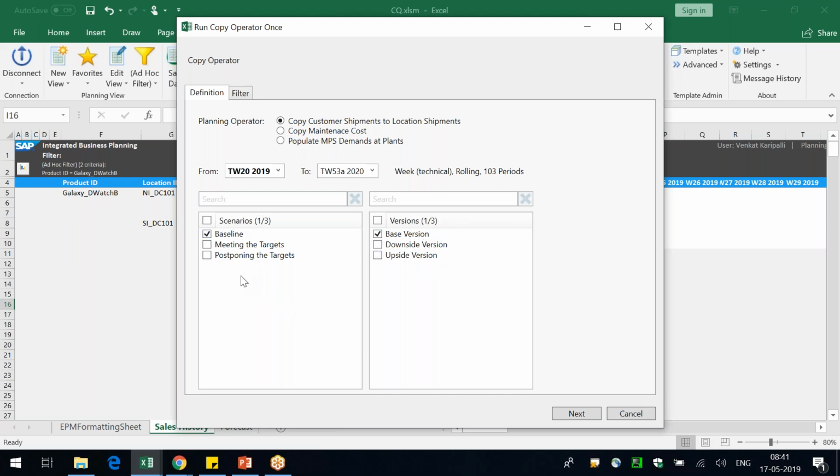And also we can run these copy operators in the scenarios. You remember that we can create multiple scenarios, and a scenario is an ad hoc data set. You can create multiple scenarios, and every scenario will have a different data set. You can share this scenario, and you can create a scenario and then run your copy operator only for a particular scenario. Like here, postponing the targets is our scenario or something like that. Okay, that option is also there.